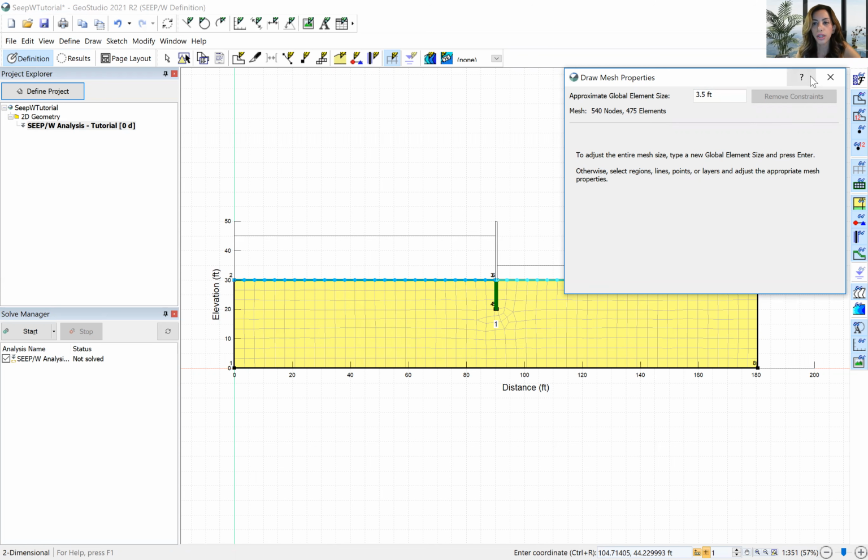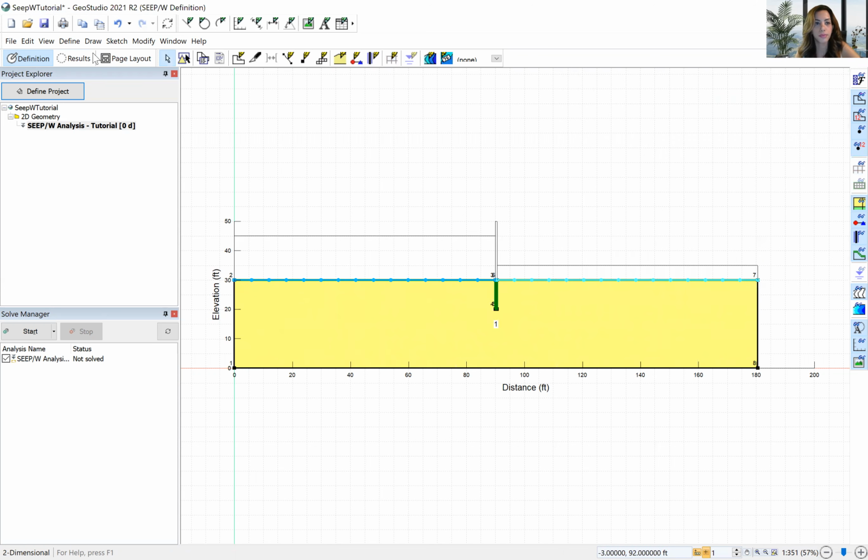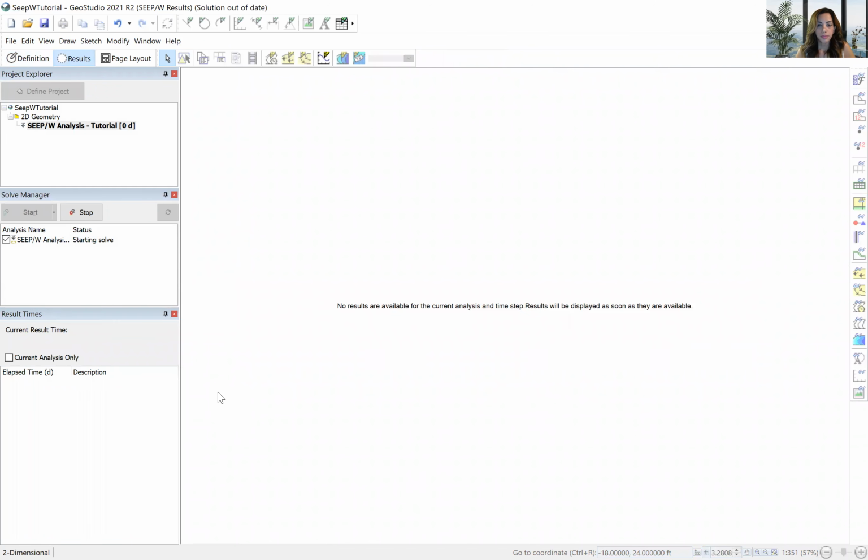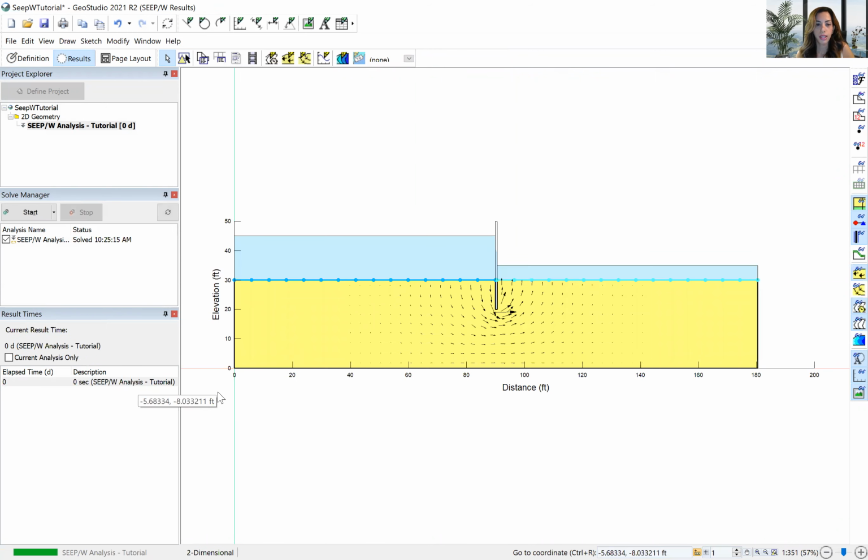Okay, so I am going to close this. I'm going to save this. So I am done with modeling. The next step is to run the problem or run the software and get the results and then read the results. Okay, so I'm going to start the analysis by clicking on this start button in the Solve Manager window. Takes a few seconds. And there we go, we have the analysis.